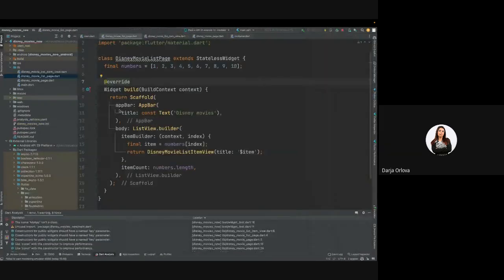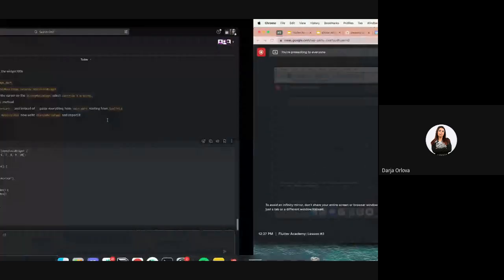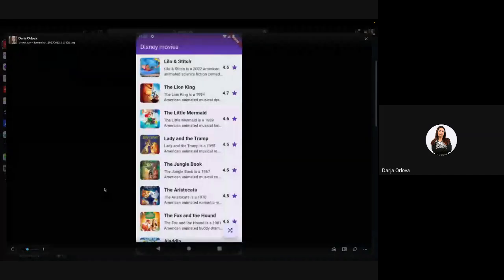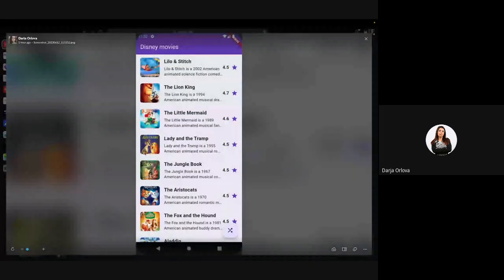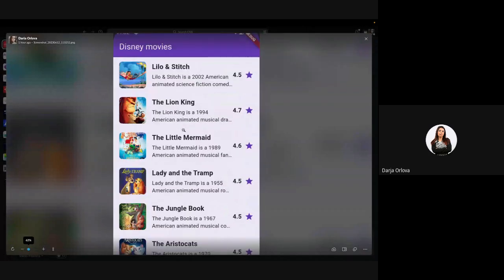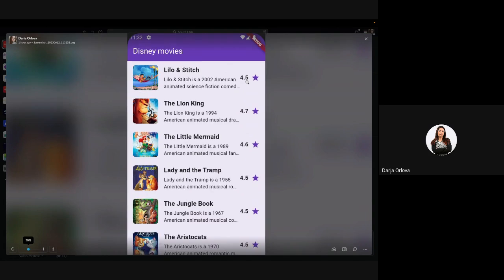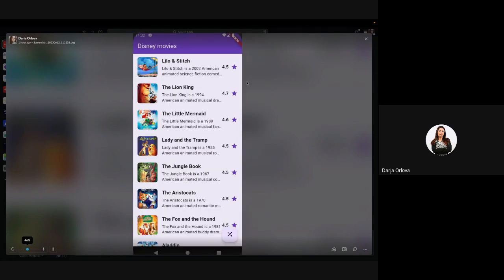So what we want is to build a UI like this. Let's take a look at what kind of information we need. First of all, for each item, we need an image, right? A URL to an image. Then we need a title. We need a description. And we also need a rating, right? So four items that we need, which is information that varies from item to item.